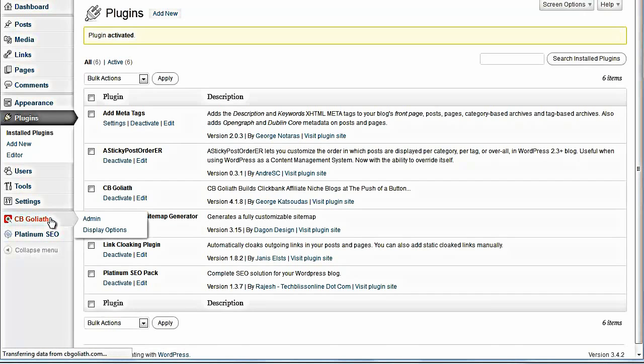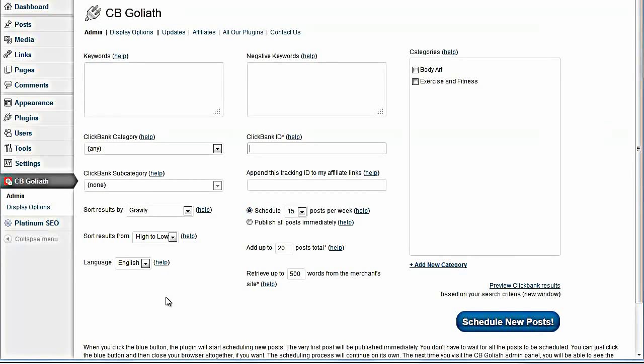Click it. This is the main admin area of CB Goliath. Here you can enter some keywords optionally. Here you can enter some negative keywords if you want to avoid a subject. For example, here you can enter bodybuilding, and here you can enter lose weight if you want to have a blog about building muscle. For now, let's not use any keywords at all.